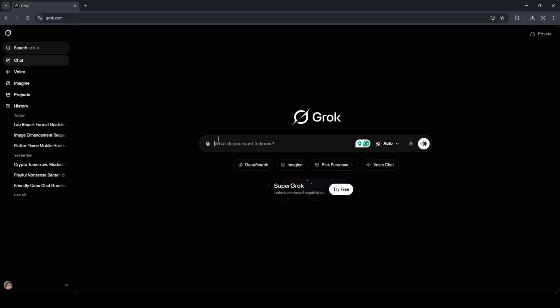In today's video, I'm going to teach you how to fix Grok AI app not working, 2026, step by step. If Grok isn't loading, showing an error, or feels stuck, don't worry. This is usually quick to sort out. Start by going to Grok.